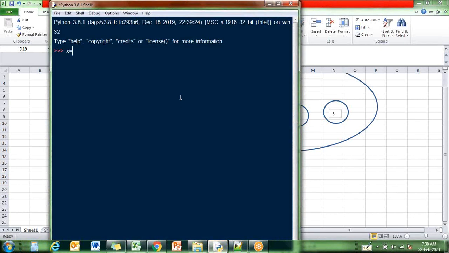Suppose I have written x equal to 1 here. What is happening? I have assigned the value one to my variable, correct? That means it is stored and the address is assigned to x. So here x is acting like a container which holds the object's address, right?